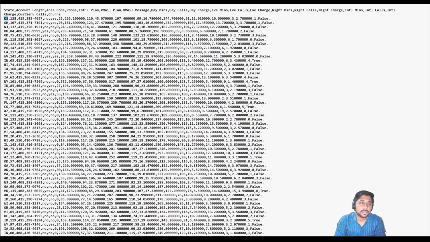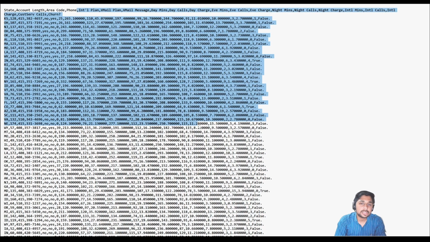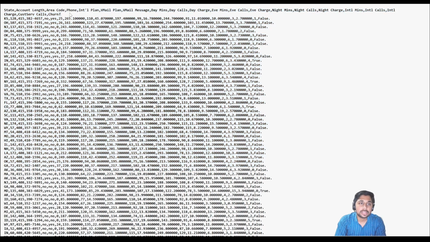You can see the state name is there, what the account length is, what the area code is, what their phone number is, and whether they are utilizing an international plan or not. You can see yes or no is there for them. This is the type of data. There are multiple attributes which you have.